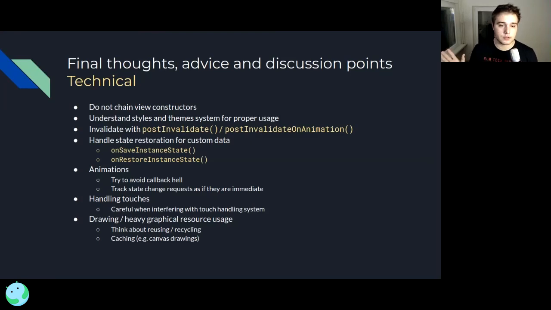Animations, that's a whole other different thing. I just wrote two things. Try to avoid callback hell. You have a bunch of libraries and approaches where you can pull it out of the callback. So if you need to animate three views in a sequence, you don't want to go into three callbacks. You can probably use Kotlin coroutines or RxJava libraries or whatever to pull them out and have it in a single chain.